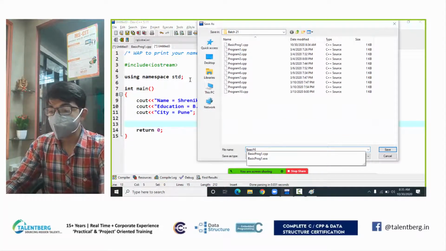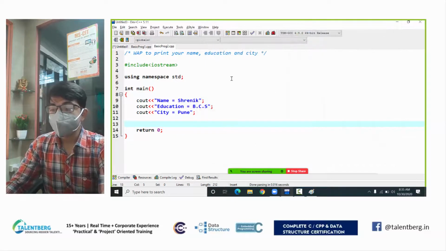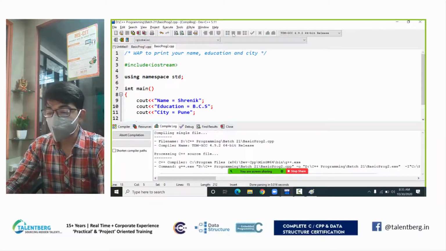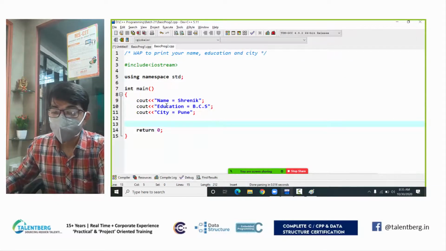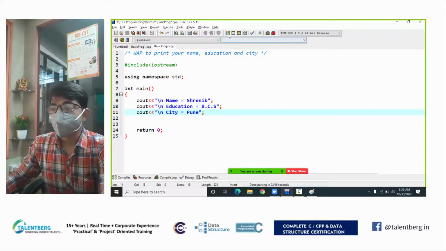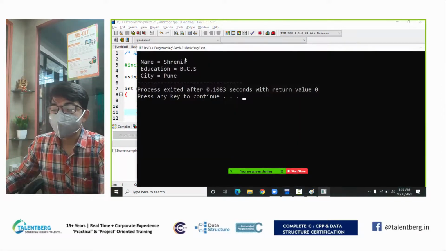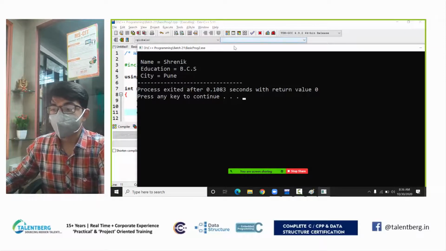This is my another program called program2, and remember to type the extension .cpp. Press enter. Click save, and now if you click compile, you can see the name, education, and city. I want to see these on new lines, so here also I can type \n, like in C language. In C++ also you can type \n. I compile and then I click run. Now this is my very first program, another C++ program to print name, education, and city.